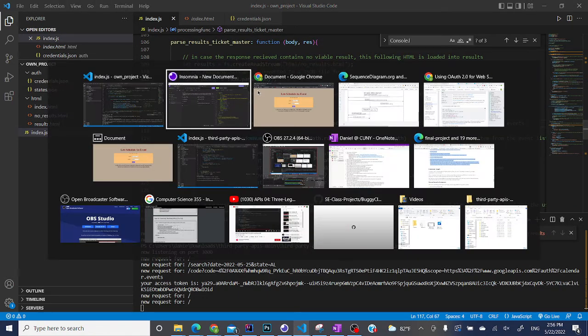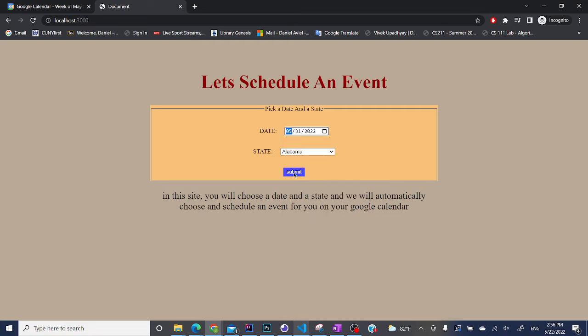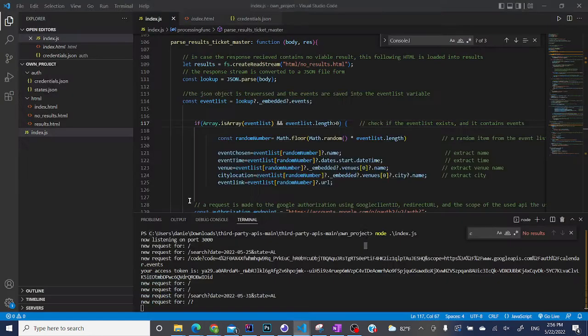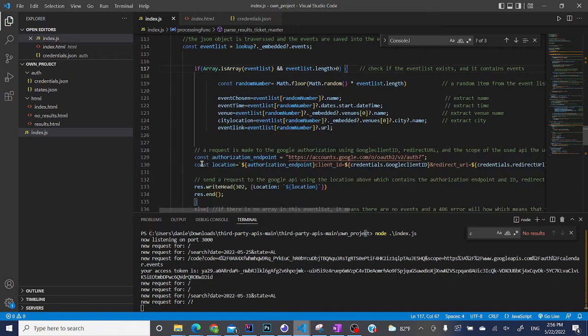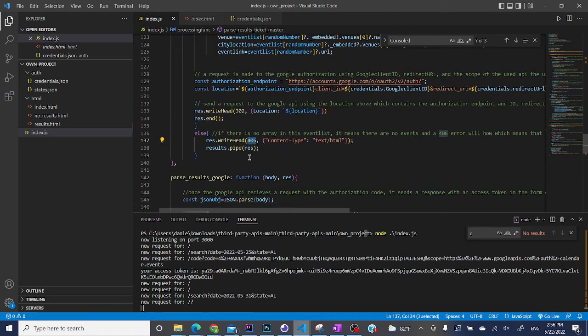I actually have an example. I tried it one time over here, and it said that no results found. There's also going to be a try again button where you can go back, just in case it doesn't work. So that would be a 400 error.